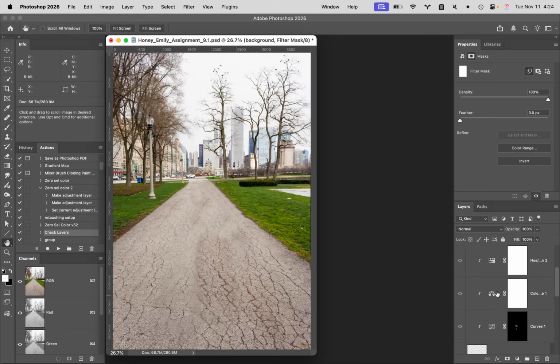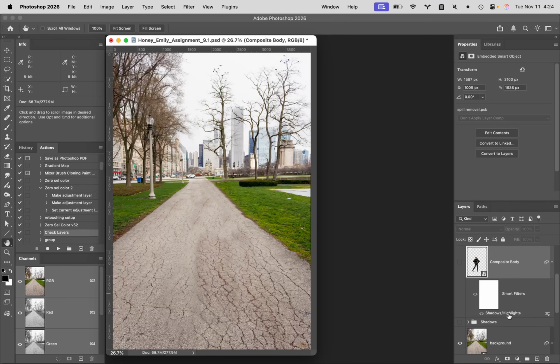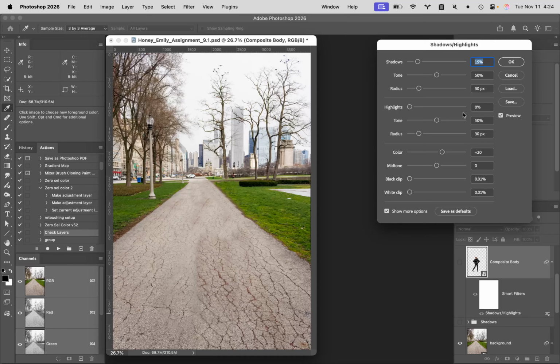So I'm going to get rid of all the 3 adjustment layers that are on top of the figure. So it's a hue saturation, a color balance, and a curve. I'm going to delete all those. She does have a shadow highlight on here. I'm going to open this up.